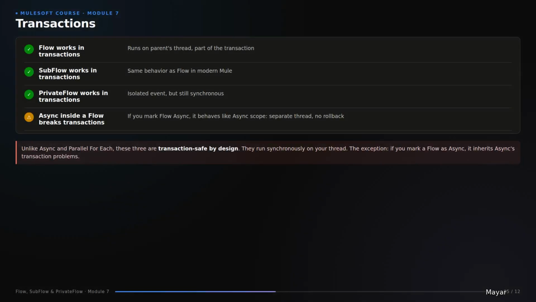Transactions. All three of these work inside a transaction. They run on your thread, part of the same transaction. If the flow fails, the transaction rolls back. If it succeeds, the transaction continues. This is unlike async and parallel for each, which have transaction problems. Big exception. If you mark a flow with async, it behaves like a sync scope, separate thread, outside the transaction. No rollback. So if you're inside a transaction, never mark flow as async. Use plain flow or private flow.